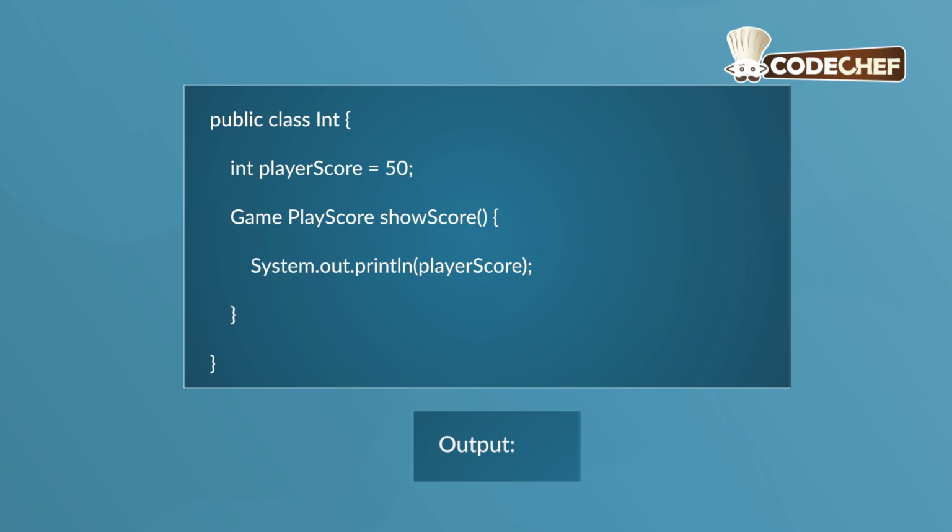Here's a simple Java example. The words public, class, and int are keywords predefined by Java. Game, playerScore, and showScore are identifiers we created. After compiling and running the program, the output is 50.